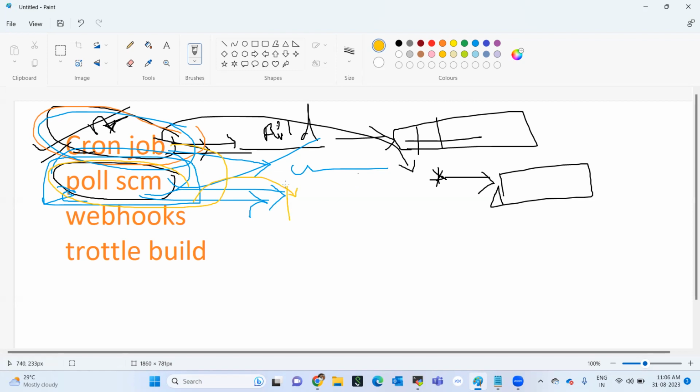But we have given some schedule time here, for example every 1 hour, every 1 week, the pipeline will be triggered. For example, I have scheduled this pipeline. Then we cannot change this, or I need to delete this Poll SCM, then the pipeline will be executed here.